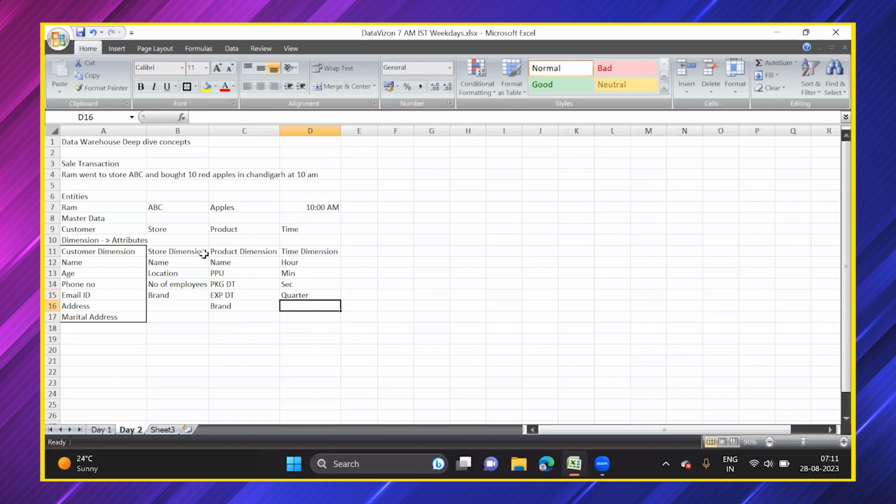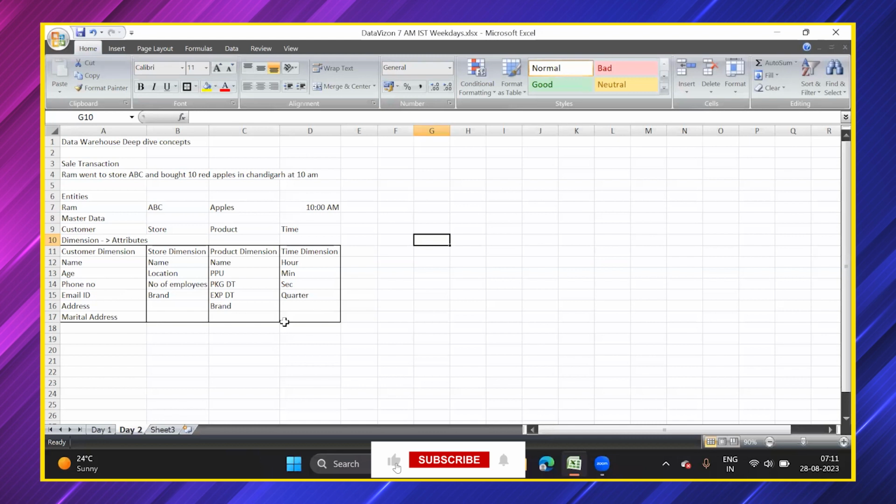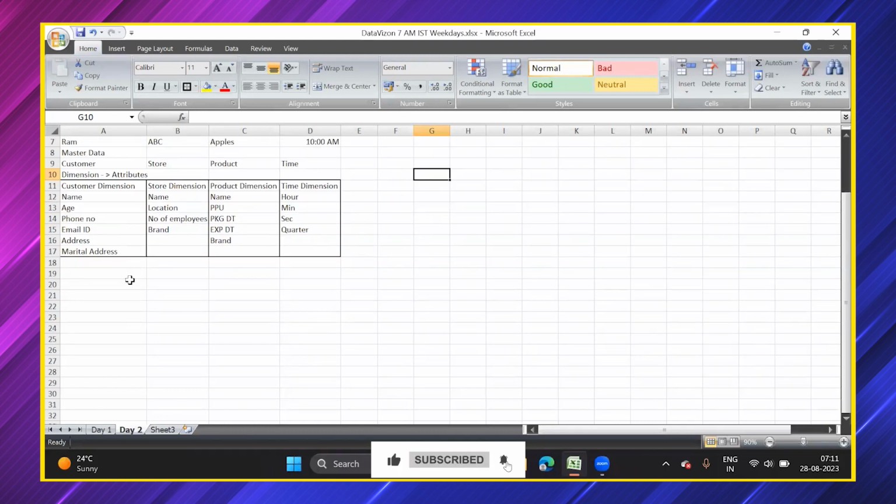We will understand this in a deep dive. What we have done till now is that from a transaction, we first identified the different entities, then created a dimension for each entity, and then tried to understand what different attributes a dimension can have. So now we have understood that to create this transaction, we need at least these four dimension tables. Now let us go one by one and fill these dimension tables.